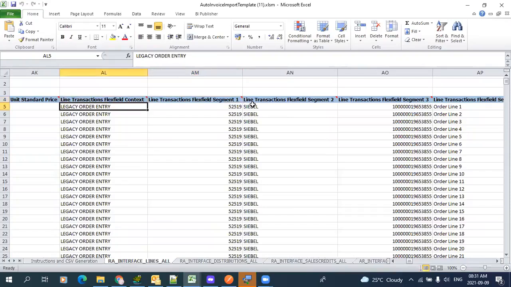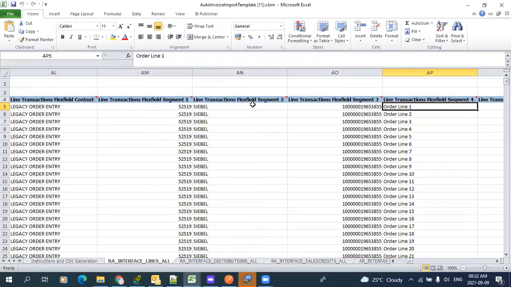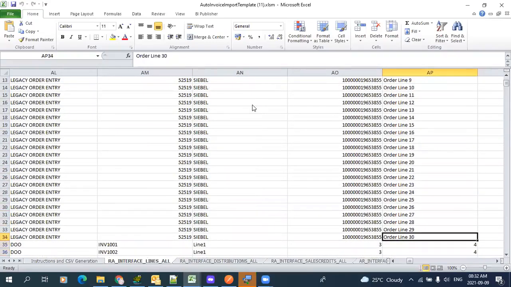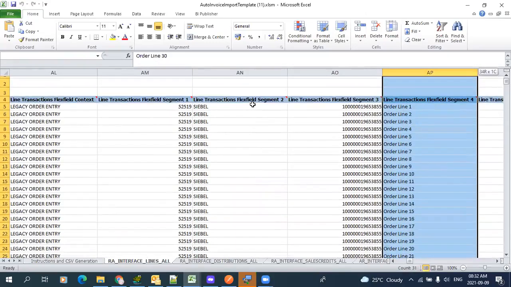If you see this data, the line transaction flexfield context name is legacy order entry. This would be the same across all the records. And the flexfield segment 1 is one of the unique values. Segment 2 is also one of the unique values. Segment 3 is also one of the unique values. Segment 4 is differentiating for each line: order line 1, 2, 3, 4, and up to 30. Up to 30, this is one invoice.